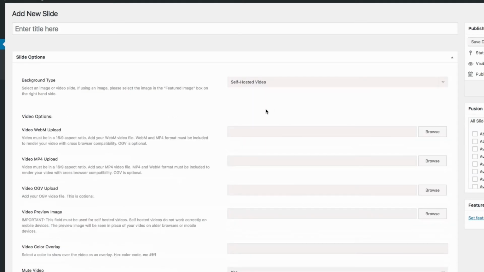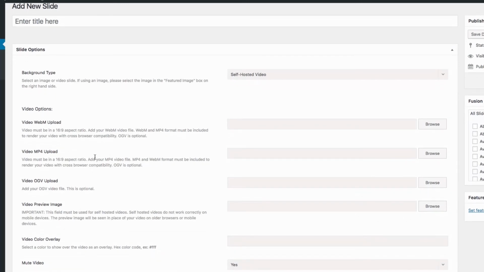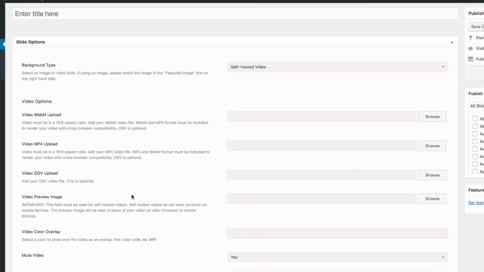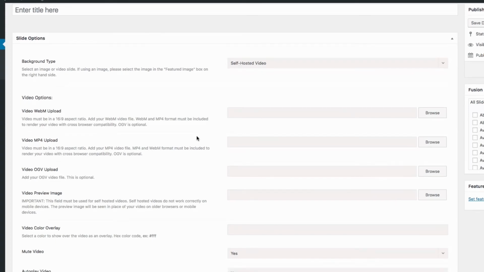If you do your self-hosted, you just upload the right format. MP4 is the most common one right there. One thing I will tell you is that if you self-host your video, you actually have to upload a separate image for mobile devices, because the video actually won't play on your mobile device, and so you just have to have an image that's maybe similar to it that's static. So that's the only drawback to it. However, if you're looking on a desktop, it looks really great.